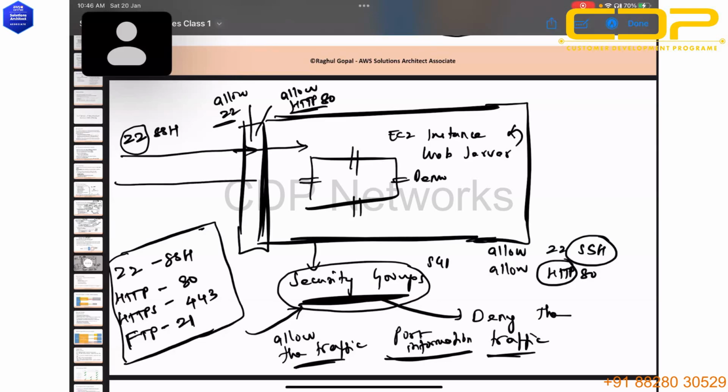Now, let's have another traffic coming from any kind of user, but unfortunately it comes over HTTPS. HTTPS is nothing but port number 443. I'll check the security group. Unfortunately, the security group doesn't have any allow rule for 443, so this traffic will be denied. Okay.